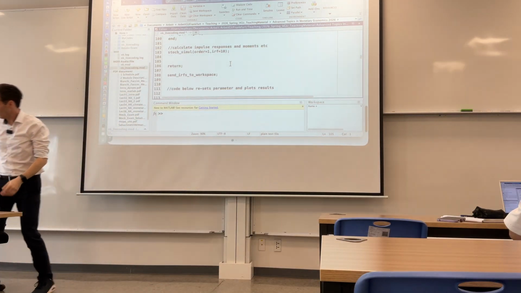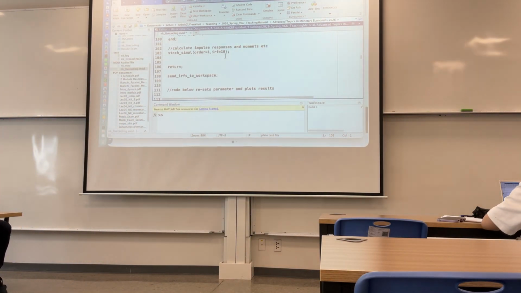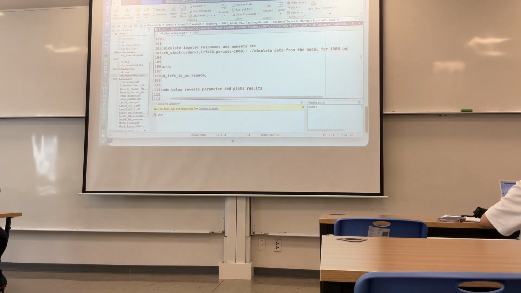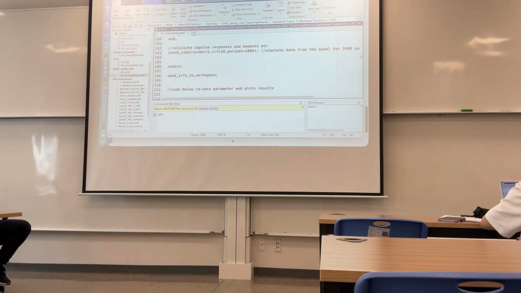And the holy grail command to do this is, you go here, you put comma, and then you do periods equal 1,000. So maybe you could do an annotation, you could do these two forward slashes, and you could write, simulate data from the model for 1,000 periods. Okay? That's what this means. So it does not only produce impulse responses, but it also produces now artificial data of length 1,000.